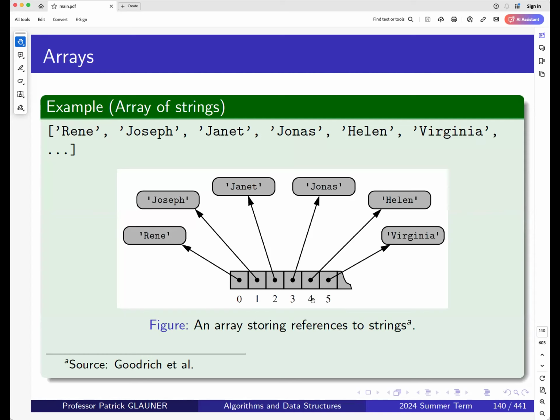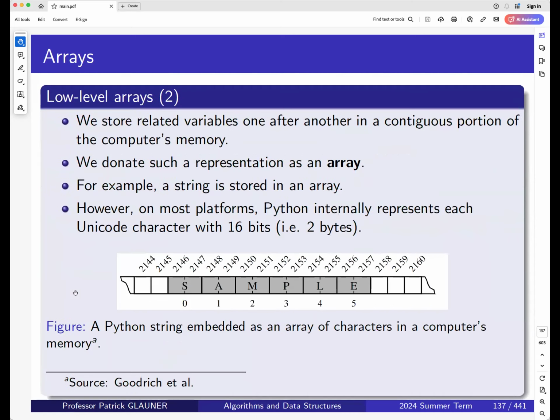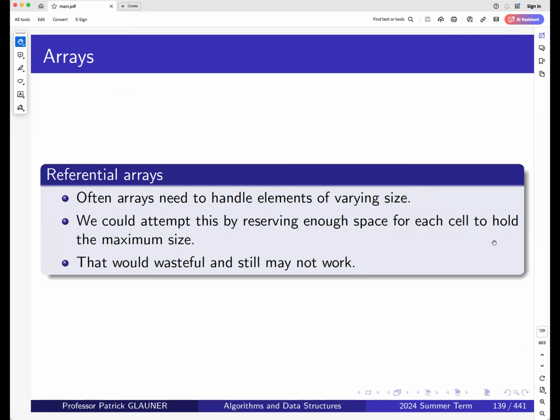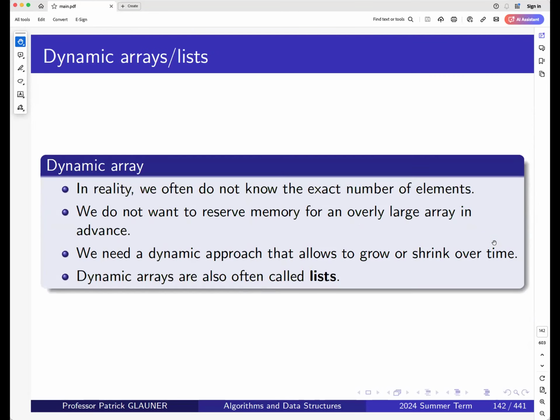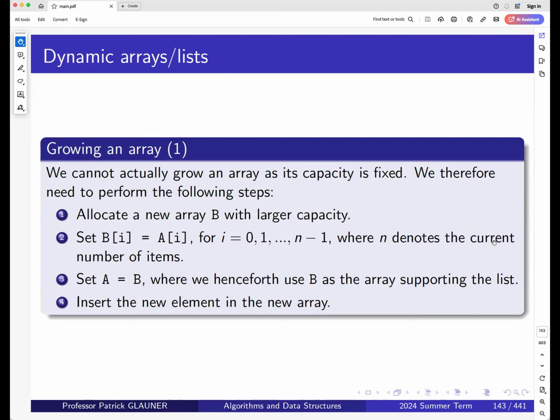However, the size of the array is fixed, and if we want to increase the size of the array, that doesn't work, because we cannot just increase it: the array is somewhere in my RAM, and maybe in the next memory address there's something else. So we need a different concept, and we looked at lists, which we also call dynamic arrays. In lists, we have an abstraction, and internally we use an array, but we abstract that.